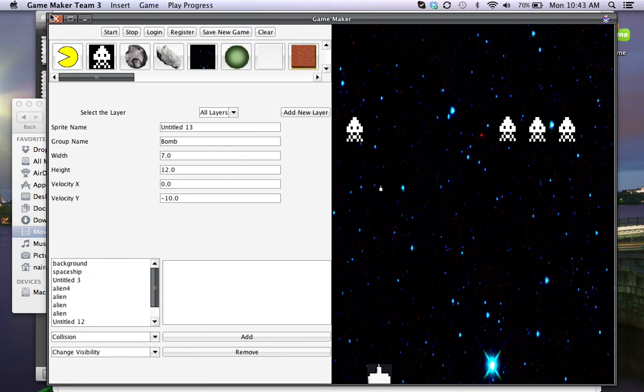So that's pretty much our version of Game Maker for this particular week. There are a lot more features which we would incorporate and make this more enterprise level and basically improve the look and feel of it for the user.